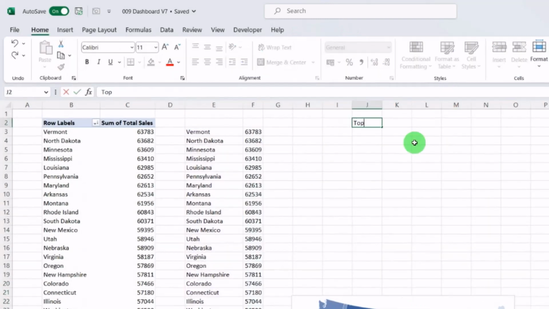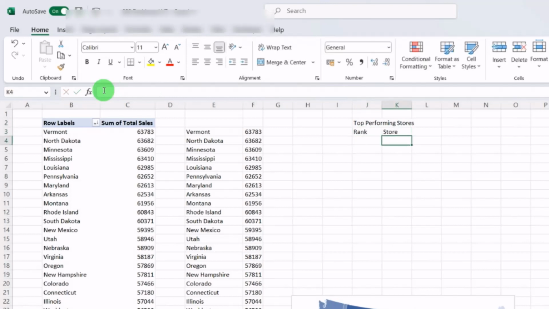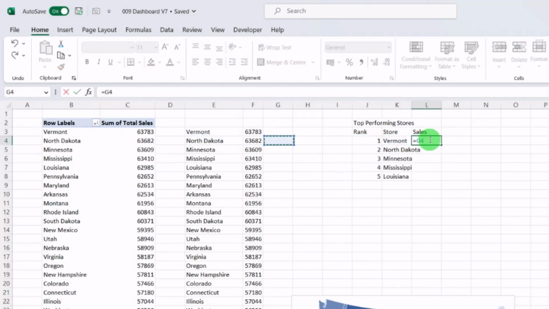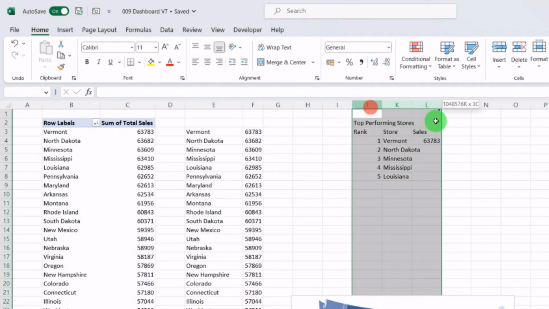Now I also want to create a little table here, which is my top performing stores. I'm going to have here a store and then sales. So my rows are going to be, let's say, 1 to 5. My stores are going to be the stores from here down, and my sales totals from here.